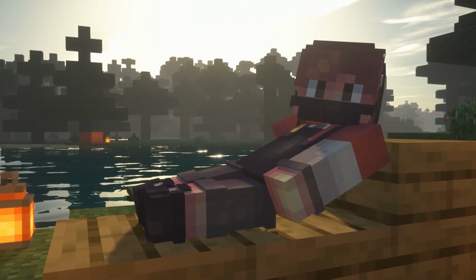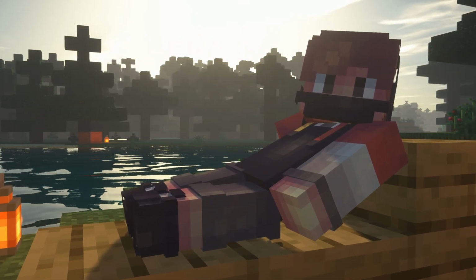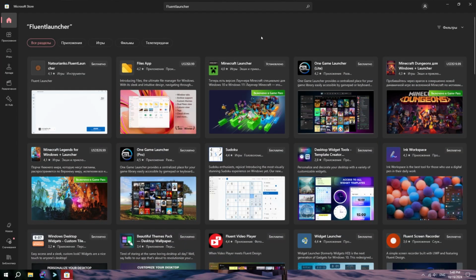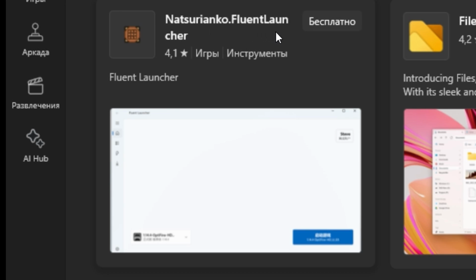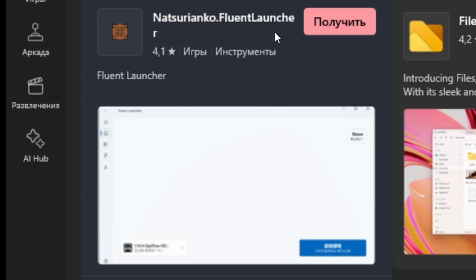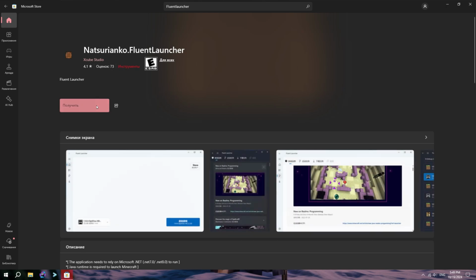Let's now take a closer look at the launcher and evaluate its capabilities. Here, for example, is the launcher itself. To prove that it really exists, it just has a strange-looking name. But, unfortunately, this is the only certificate they could give them. Here, there are already 73 ratings. Click Get. And wait a couple of minutes for it to install. If the Microsoft Store isn't working for you, you can simply download the APX version through the website.